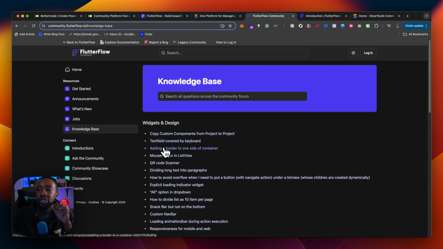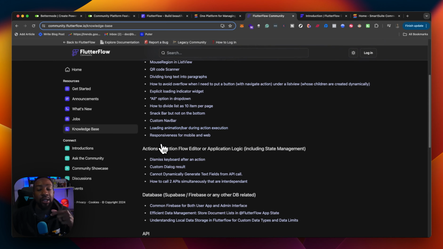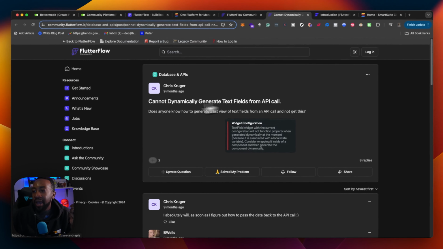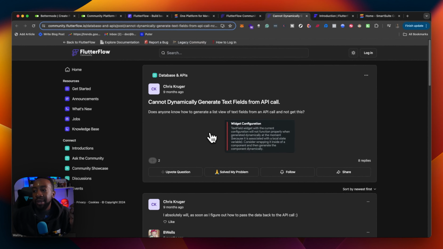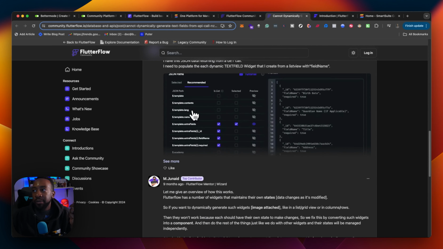And then you can search the questions across the community forum. I really like that. So maybe there's something very specific that a lot of people have questions on. Maybe it's about APIs or something like that. I can click on that right here. And now I can see some of maybe the errors that people are getting and then how to fix it down below.